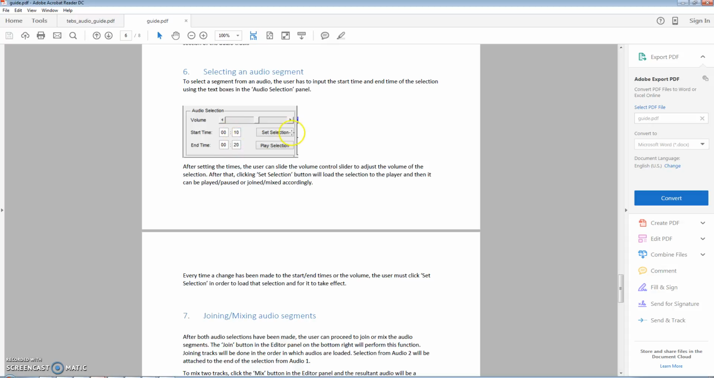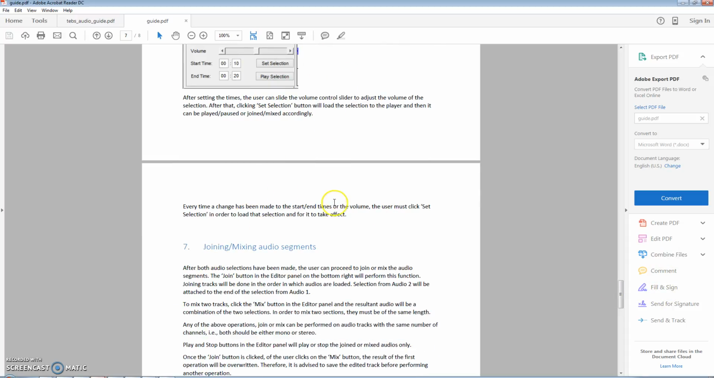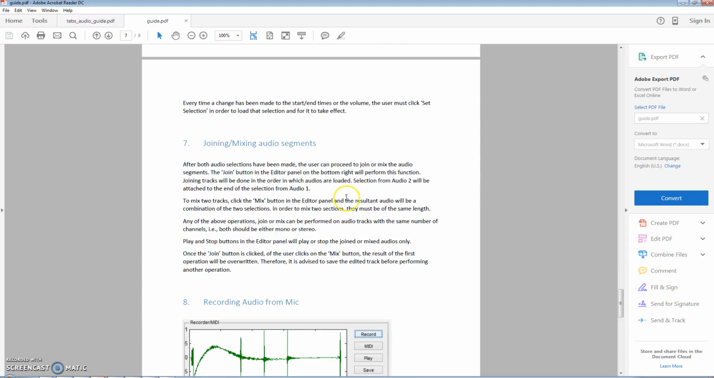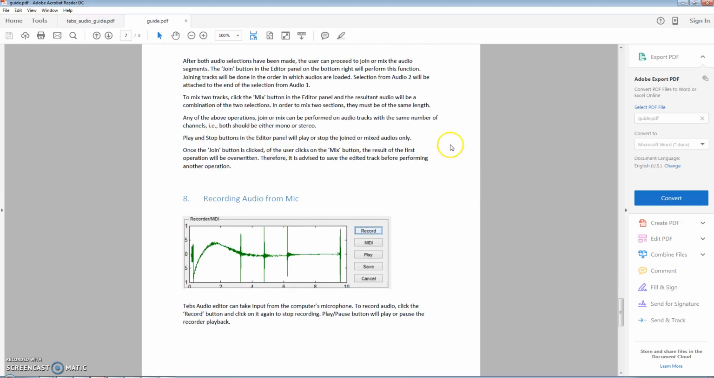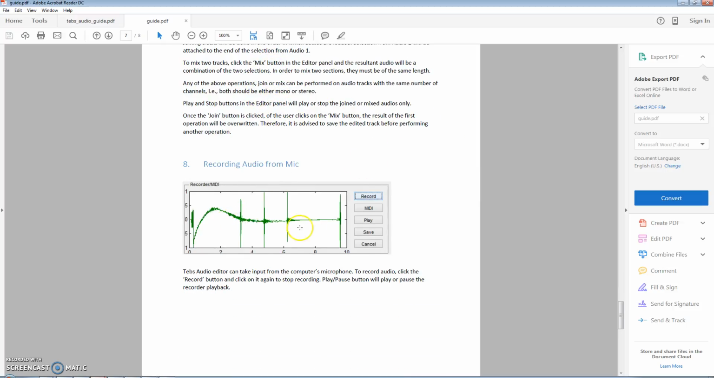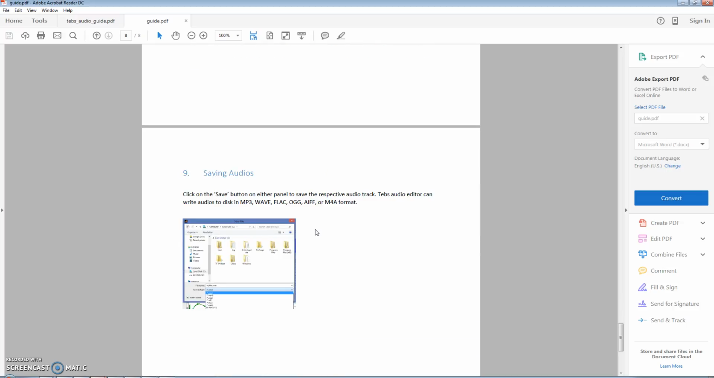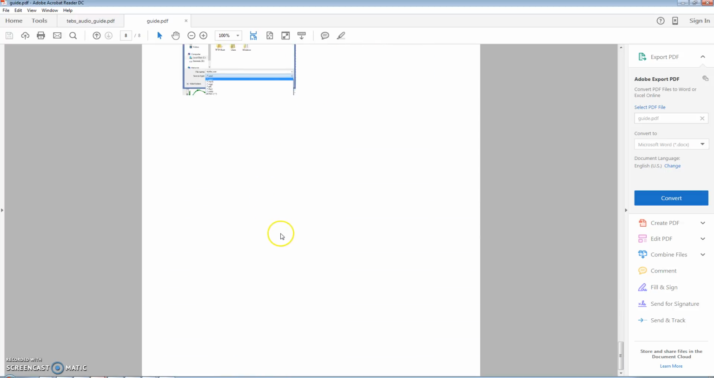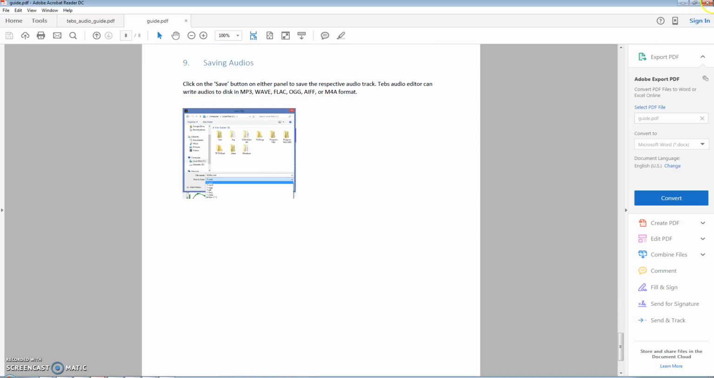When you put these values, click on selection. You do the same for the second track. Click on selection, then you click on join. Then it's going to join that. So we've done this, and that's the recording from the mic, and this is saving files. We want to save files. That is all about my user manual.